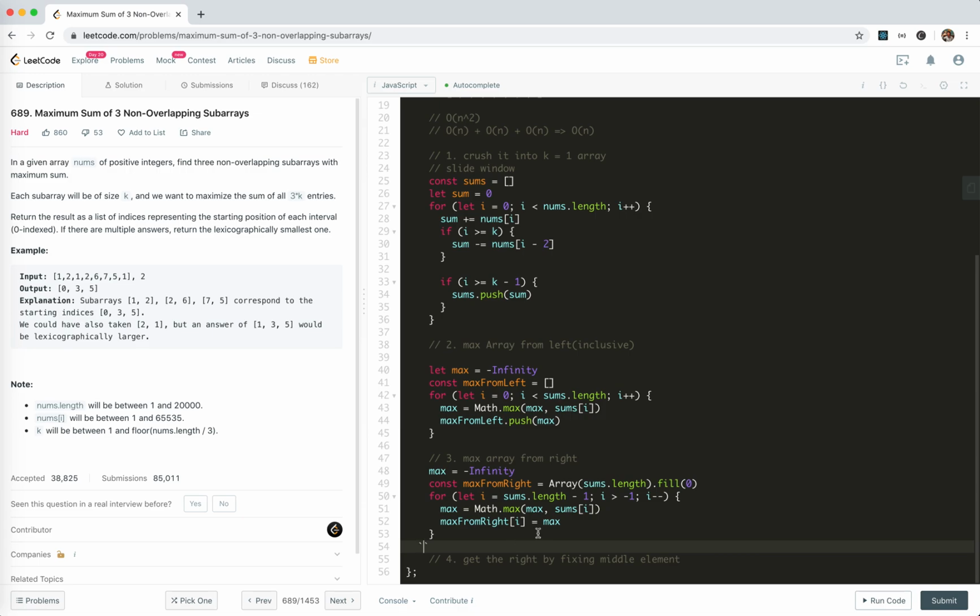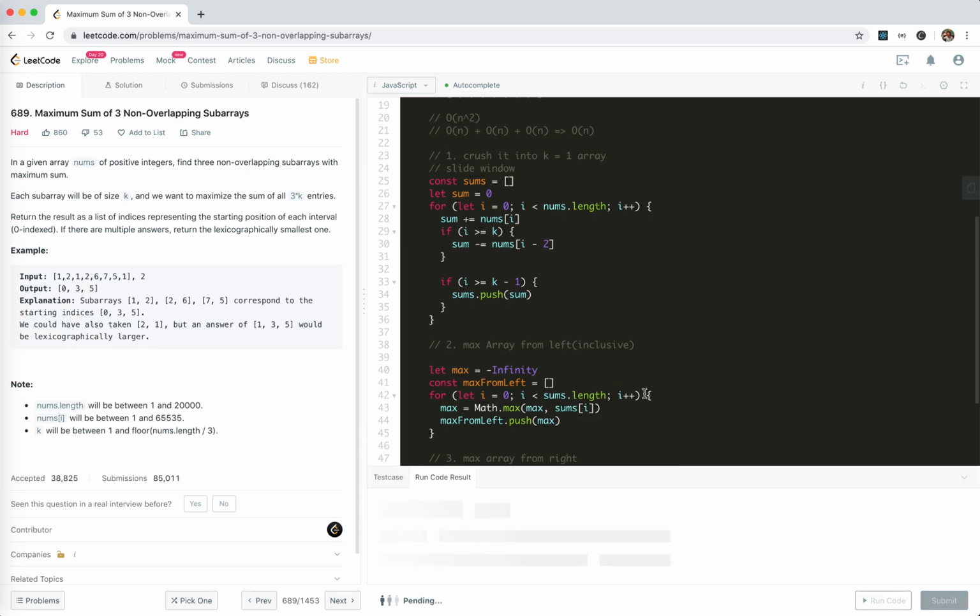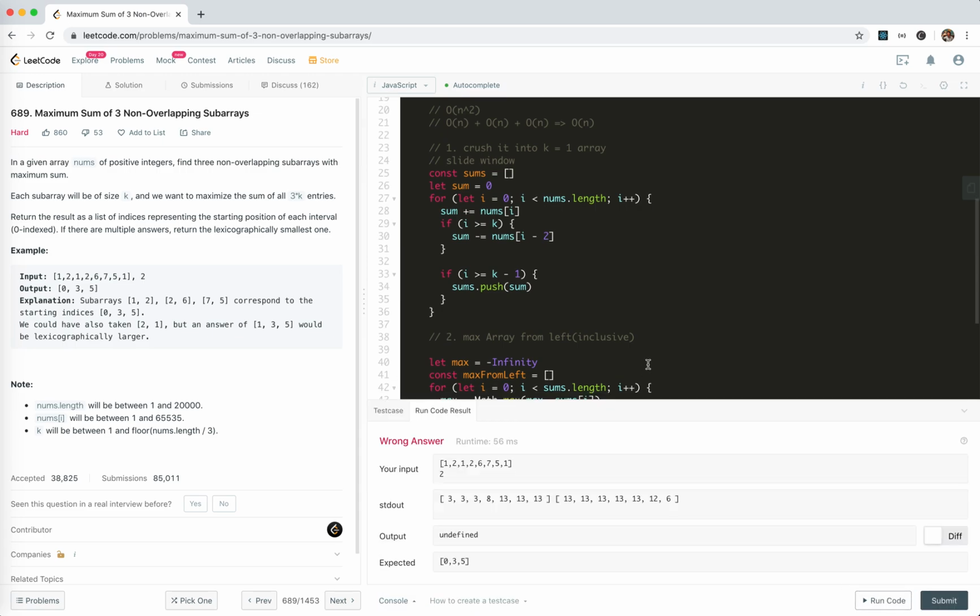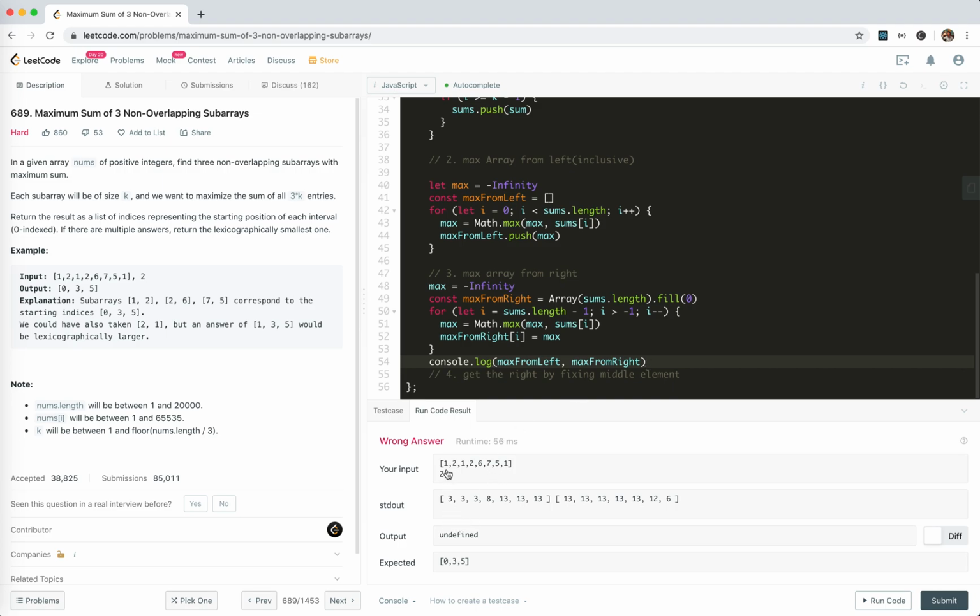Let's try to log the input, log max from left, max from right. We got a sum, right? 3, 3, 3, 8. Yeah, this should be right. Yeah, I think we got it right.